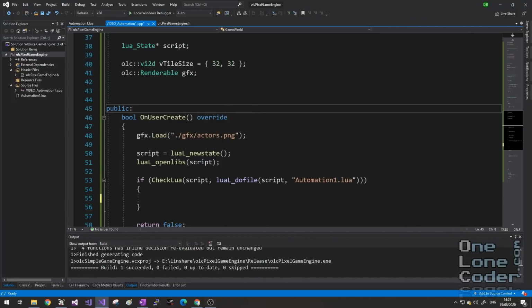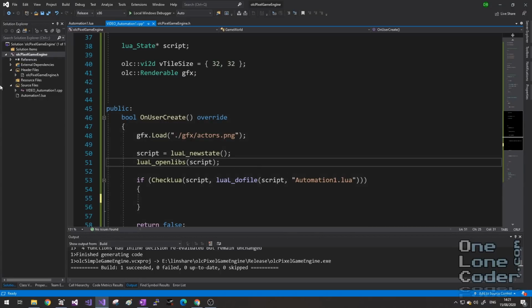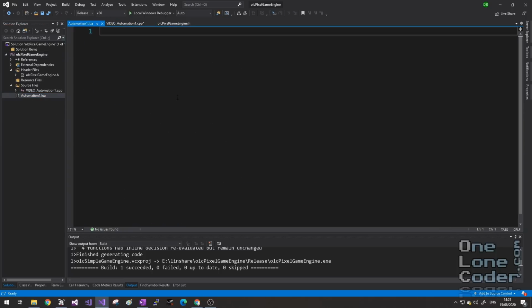Now, in that video, we used Lua in a very simplistic form. It was essentially just a glorified configuration file, and the transactions we did between Lua and the C++ environments were quite minimal. Now, because the first video was so simple, I thought it might be useful to show a Lua script loading up a tile-based level. So I'm going to open up my automation1.lua file and start coding some Lua.